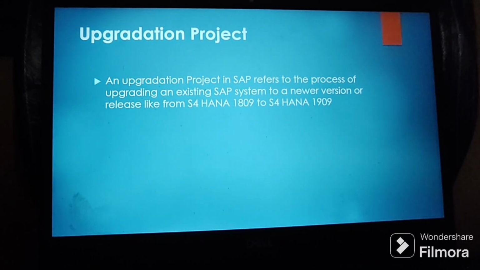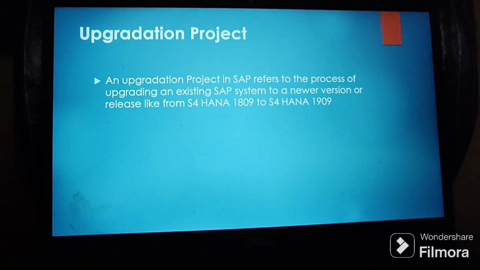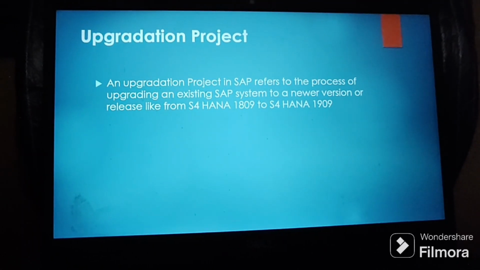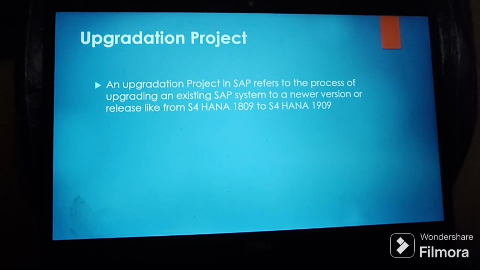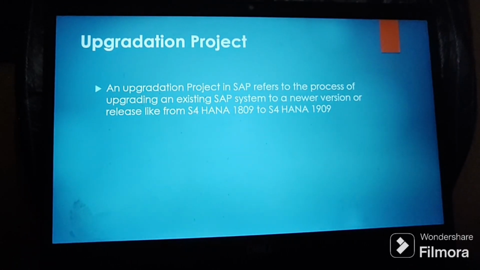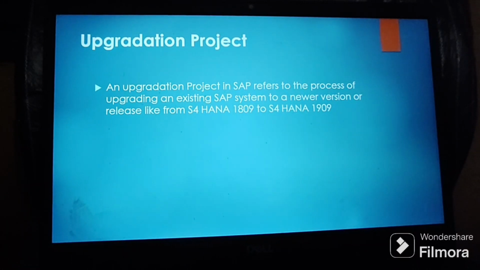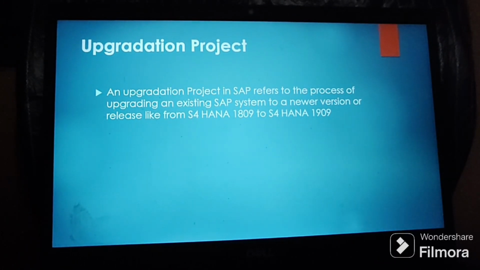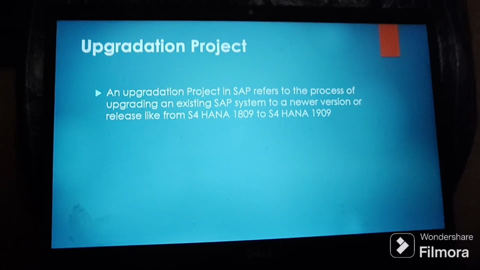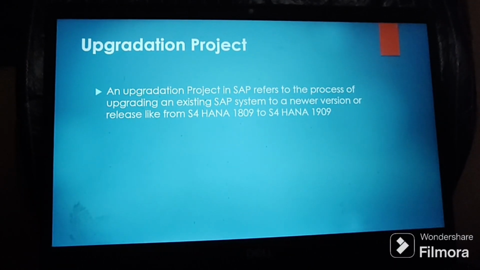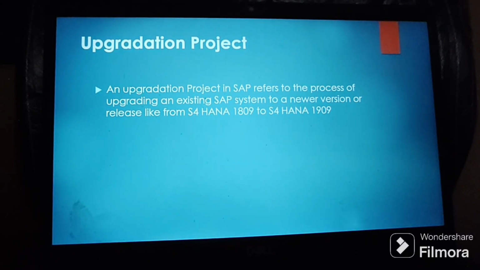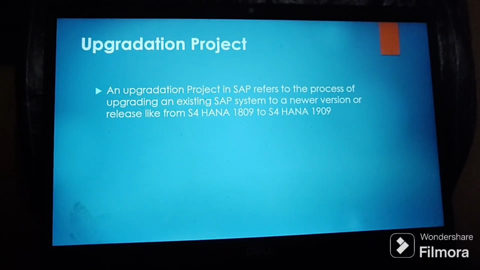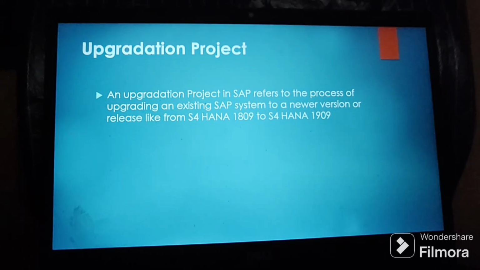This may be a little bit confusing between the conversion project and the upgradation project. Here, if you observe, the database between the two versions is the same, which is S4HANA. But in the conversion project, the conversion is between two different database servers. One is ECC and the other is S4HANA. So that is a totally generational difference, and this is just a version difference.